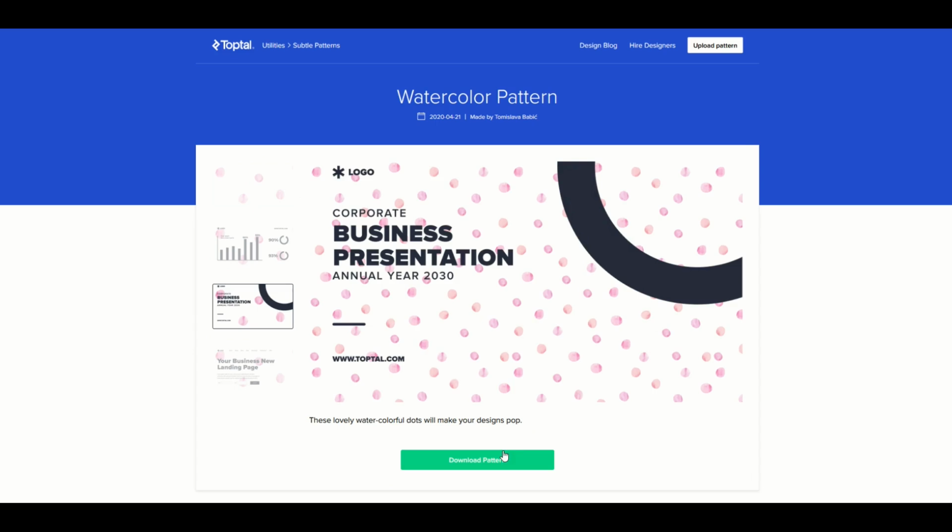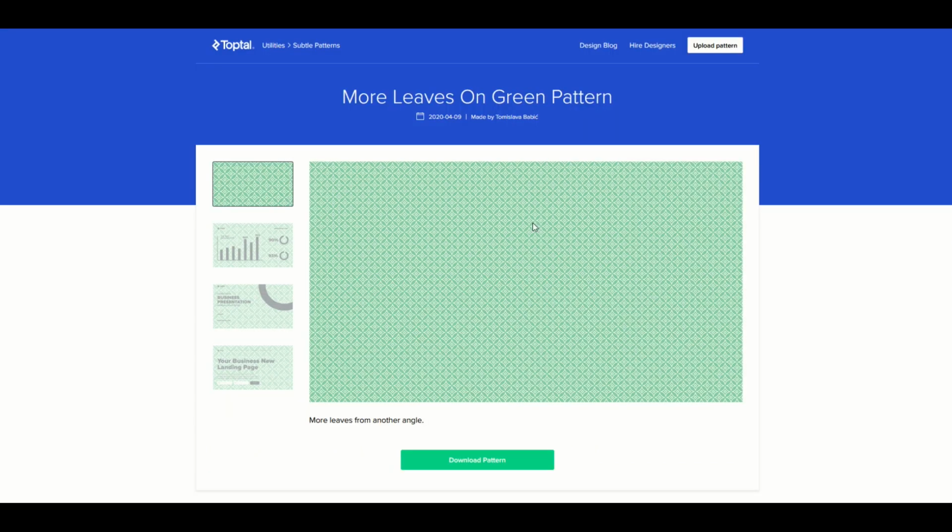To download it, it's pretty easy. There's a big download button right there. Just simply click it. And it's just downloaded right onto my computer automatically. And I really like these. The quality of the patterns actually is quite high.